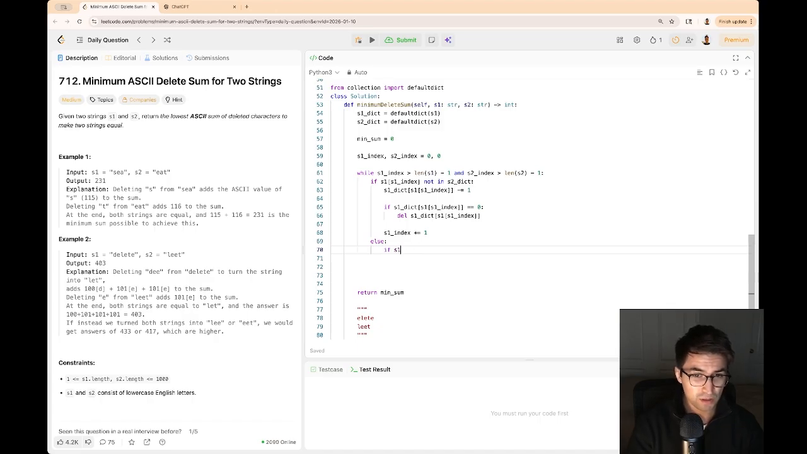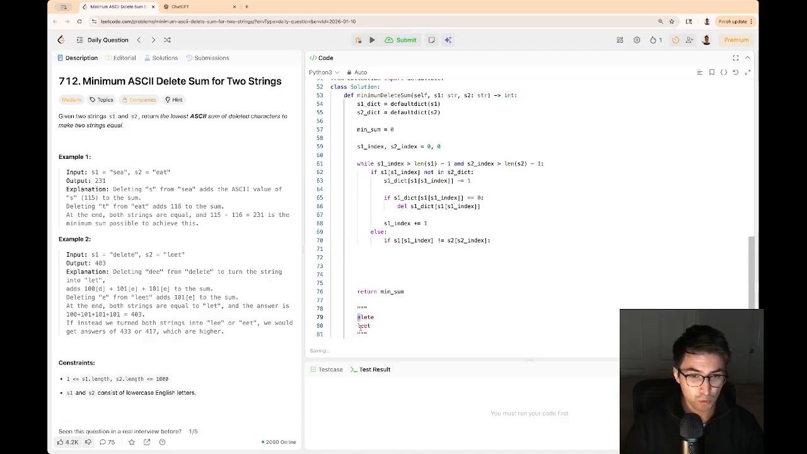If S1 index does not equal S2 index, they don't equal the same, so we want to remove the minimum of the two values, of the two characters, E and L. And we can find the minimum using the ORD function, which returns the ASCII value of a single character.